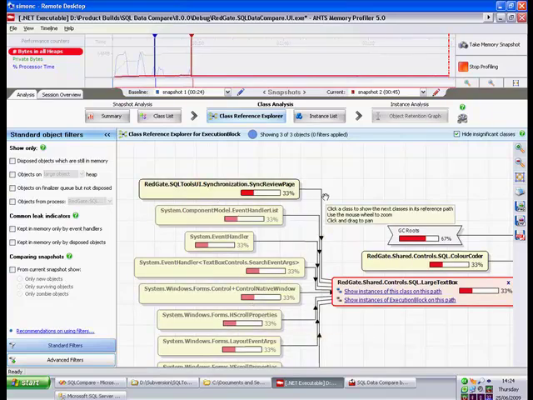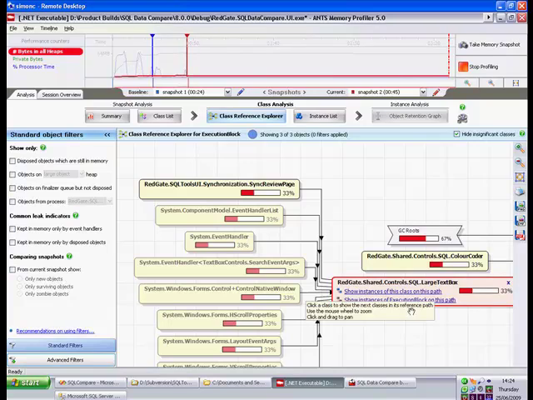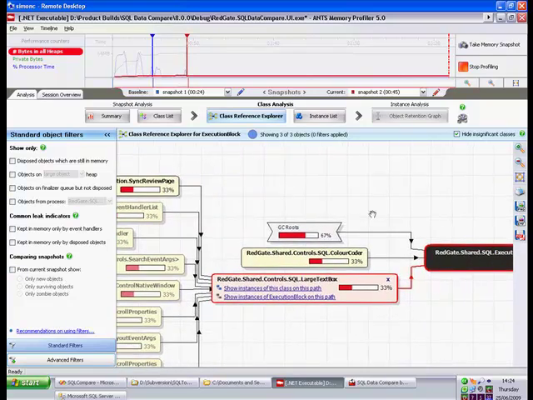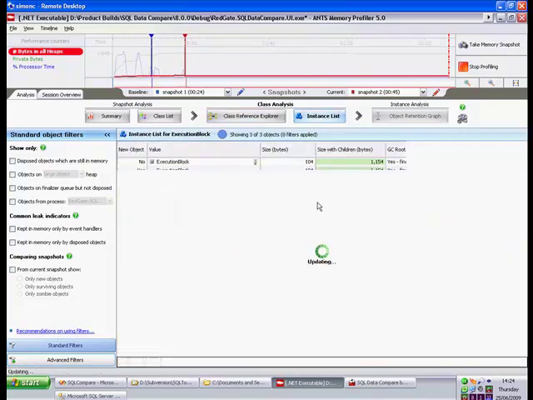Can I stop you there? Because the class reference explorer shows you all references, but the object retention graph, the other graph within the program, is the really useful one for immediately honing in on what's holding something in memory. So if you use one of those links, show instances of this class.